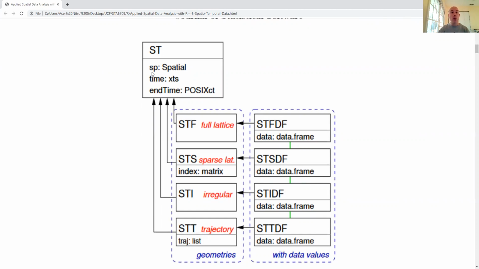You'll notice that for all of these, the ST is fundamental. There's a spatial component, which is for the sp package, or it uses sp package classes. For time, it's doing everything in the format of the xts package, which is a major time series package. Also, zoo is used, by the way, and endTime is for this time format for storage. This endTime helps tell R if we're dealing with instantaneous data or duration data.